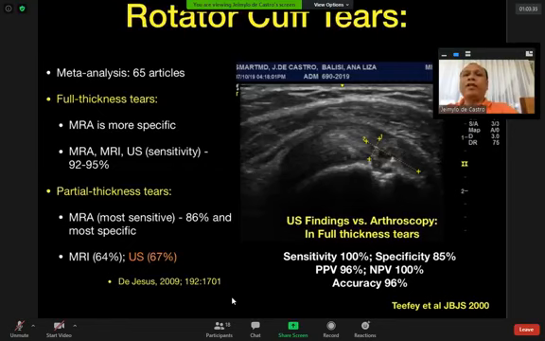Now, as you have noticed here, I try to compare the sensitivity of the different modalities. For example, MRI and ultrasound are almost the same in terms of sensitivity, 92 to 95% if you are using it to diagnose full thickness tears. But of course, MRA is more specific. For partial thickness, MRA is most sensitive, 86%. And if you compare MRI and ultrasound, you will notice that ultrasound is superior to MRI in diagnosing partial thickness tears of the rotator cuff.